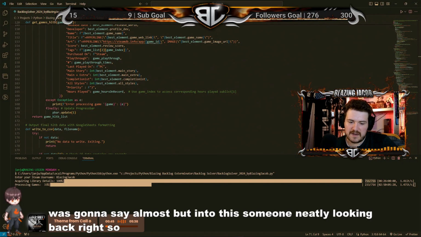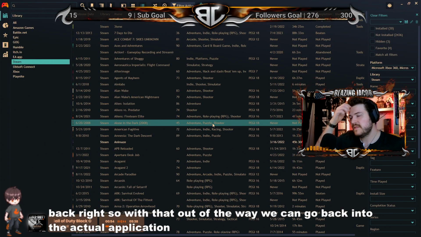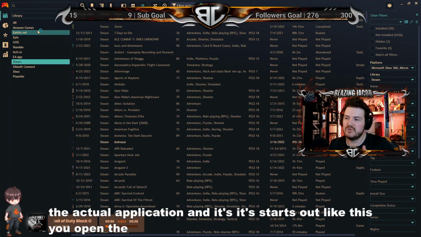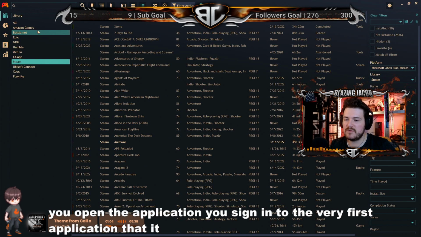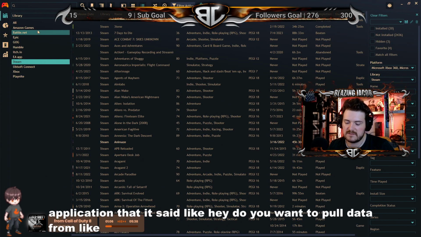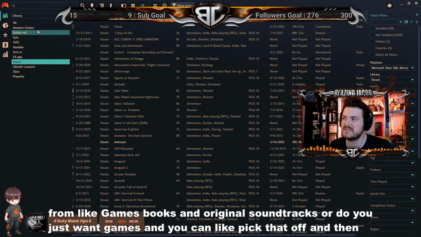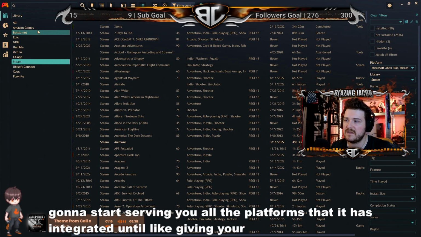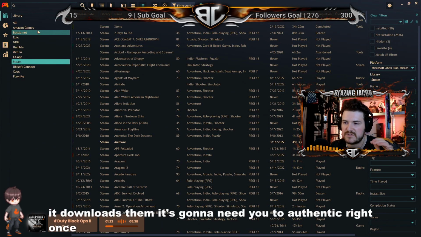So with that out of the way, we can go back into the actual application. And it starts out like this. You open the application, you sign in, and the very first screen asks, hey, do you want to pull data from games, books, and original soundtracks, or do you just want games? Then you tick that off, and it's going to start serving you all the platforms it has integrated to give you your library in a moment. Before it downloads them, it's going to need you to authenticate, right? Once that is done, it will start the whole thing.